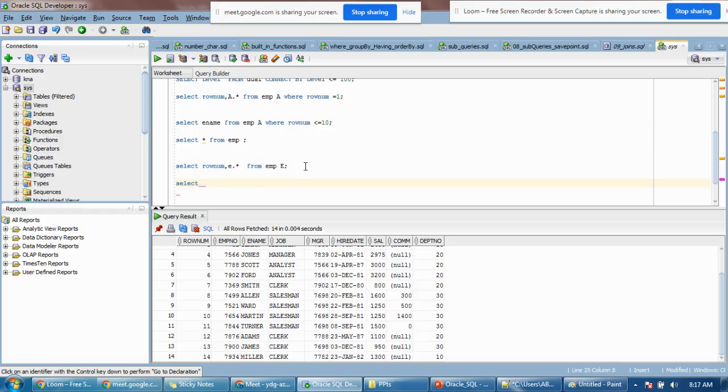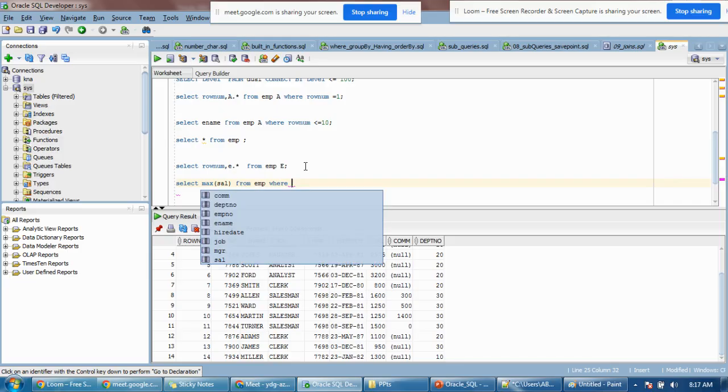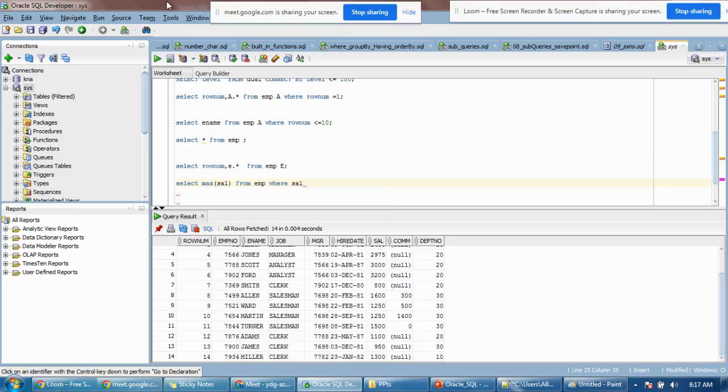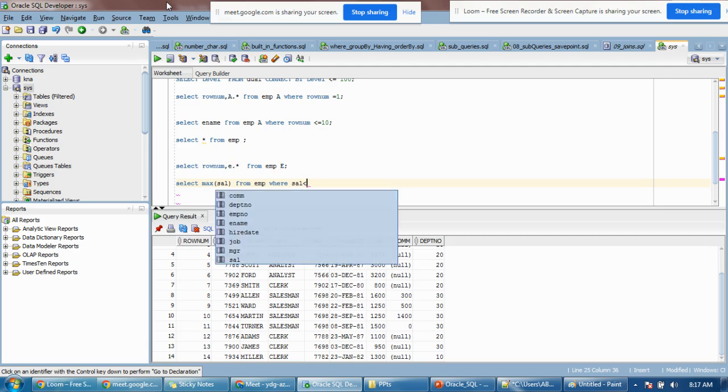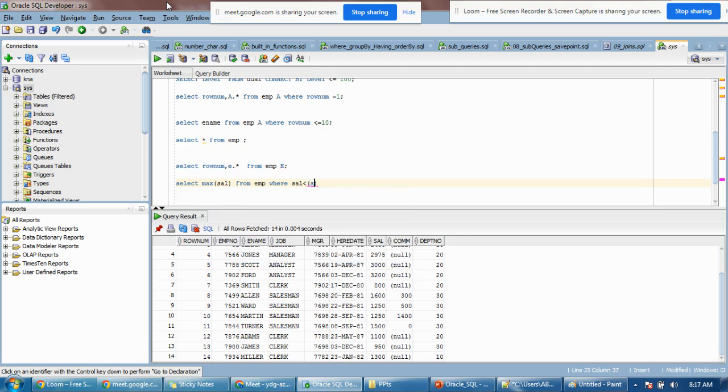Let's see. This is very interesting. Select max of salary from EMP. Where? Tell me. You told correctly. Where salary less than, right? Salary less than select. Okay, super. I never expected this answer. Even I never tried this one.